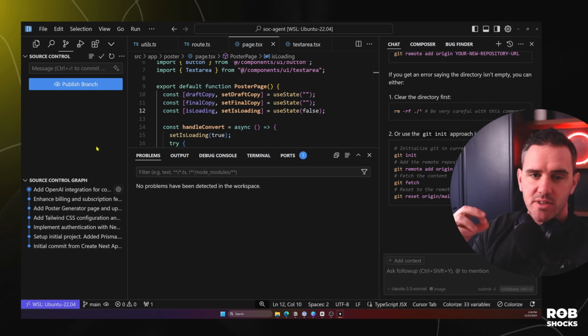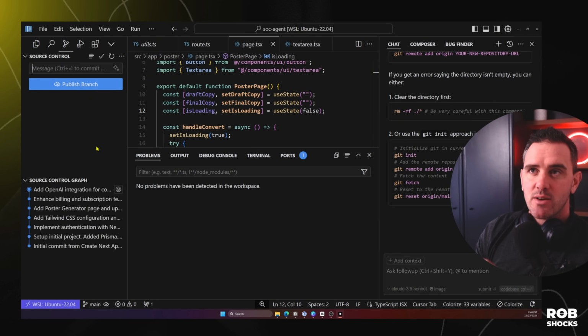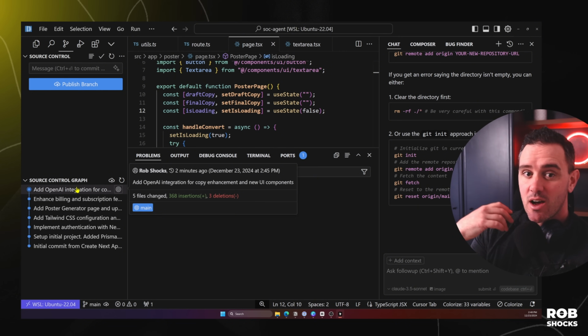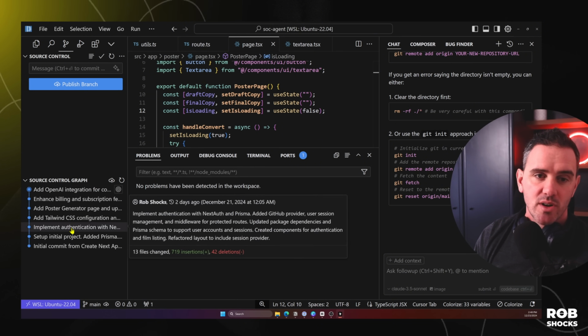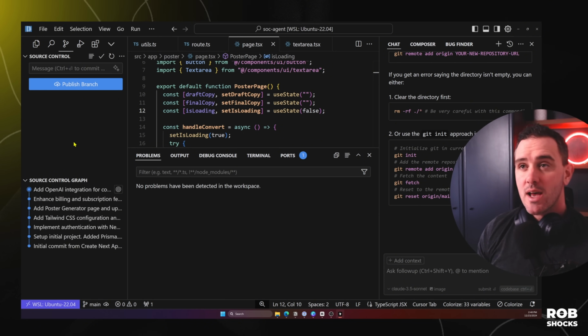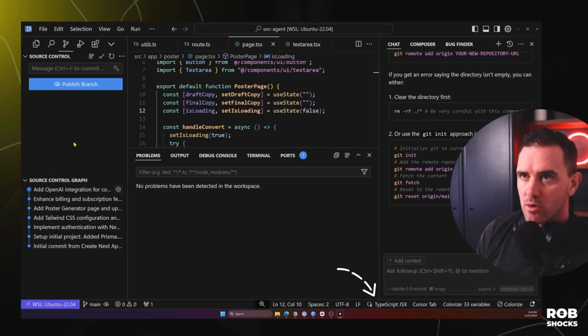What that means is every time you make some changes, you stage those changes. And then when you're happy, you commit those changes. That indicates basically a point in time that you've saved the document, and you can then decide to go back in time to previous versions of your code setup. And that's very powerful and really important when you're pair programming with AI.